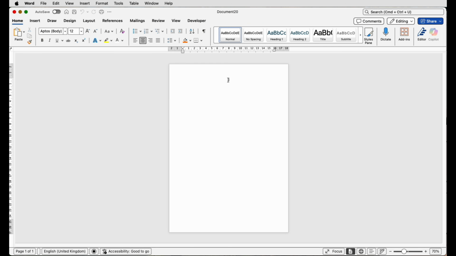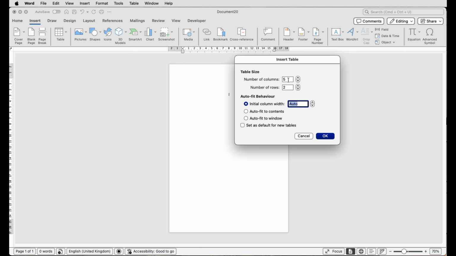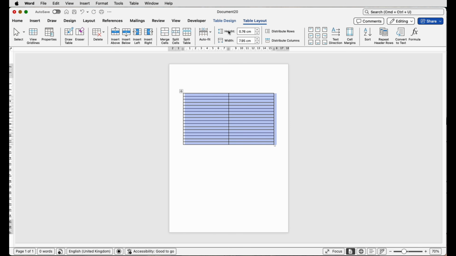In my new document, my cursor's at the top here. I'm just going to press the return key a few times and then go to Insert, Table, Insert Table. At the top here, I'm going to put 2 columns and number of rows, I'm going to have 17, and press OK. Then I'm going to select it by using this top left square, go to Table Layout. In height here, I'm going to select all of this text, press 1 and press enter.